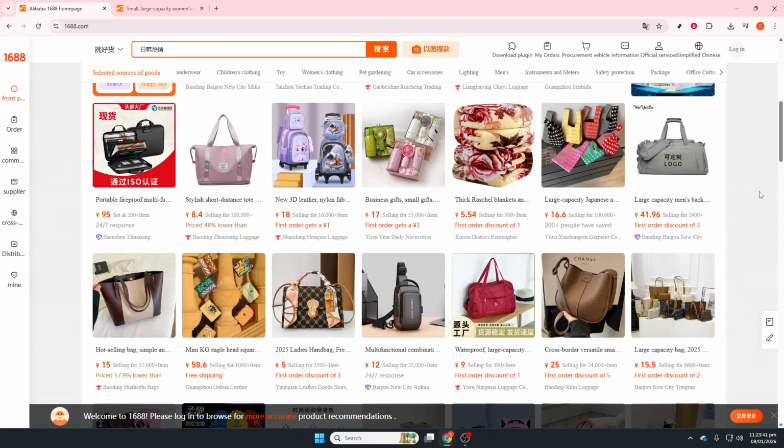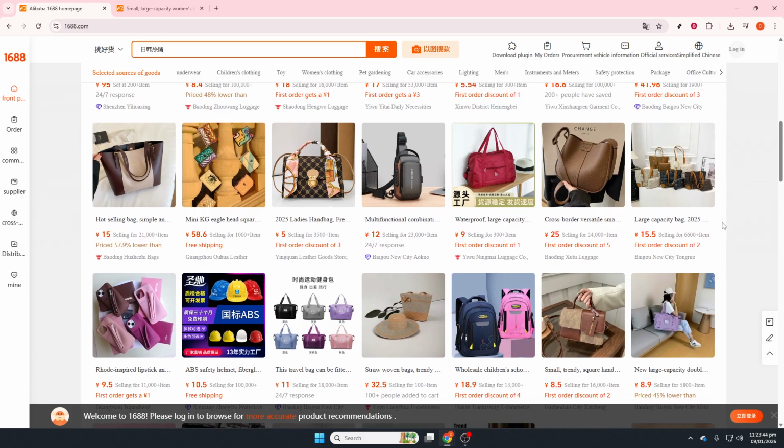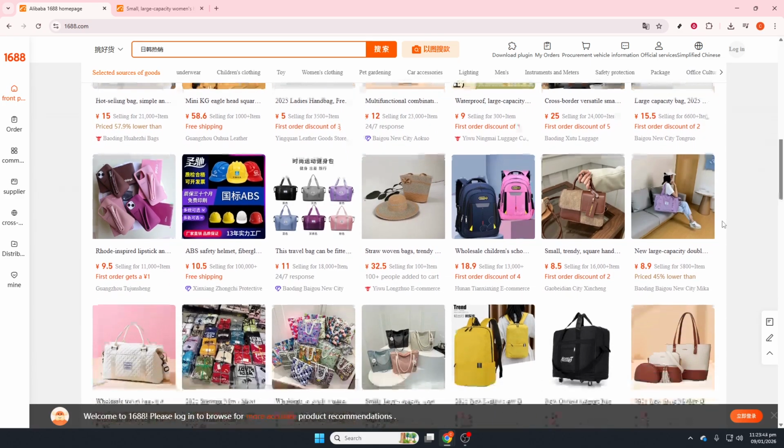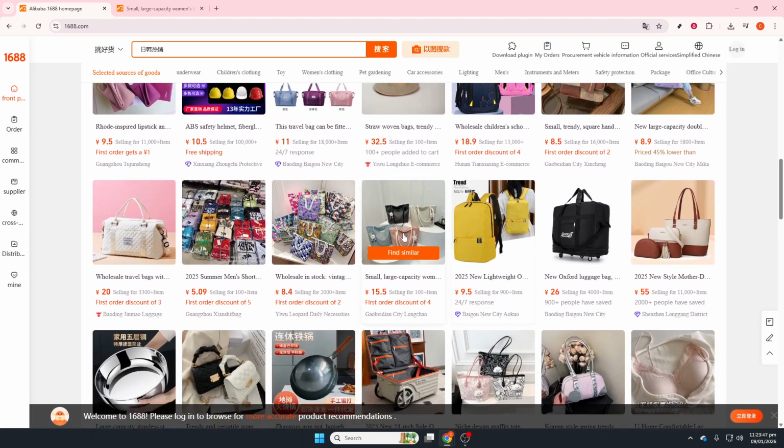If you want the supplier's store link instead of a single item, first tap the store name on the product page to enter the storefront. Once you're inside the store, tap share again, then select Fuji Lianjie. That copies the store's main link so you can revisit or share the entire shop.